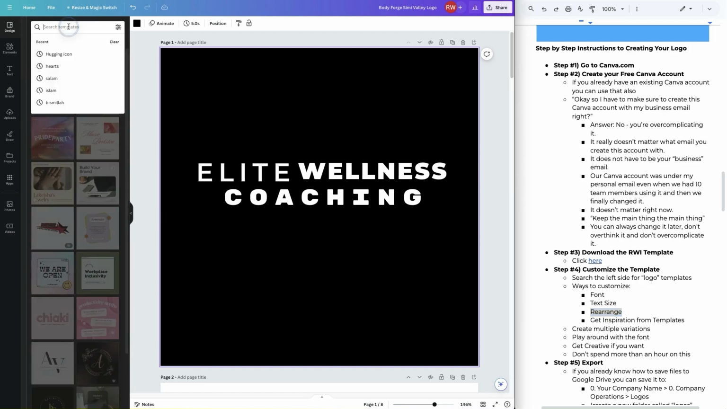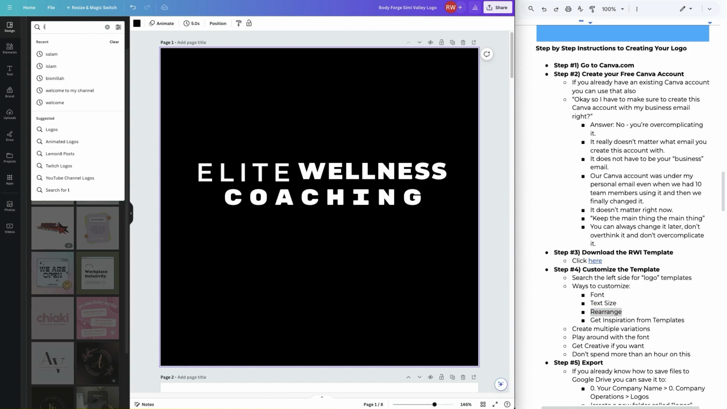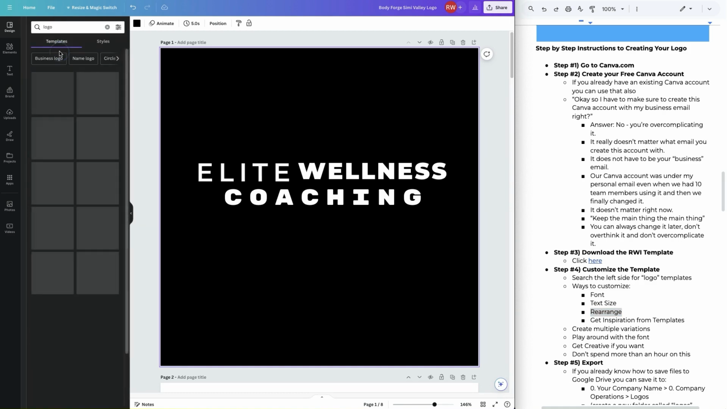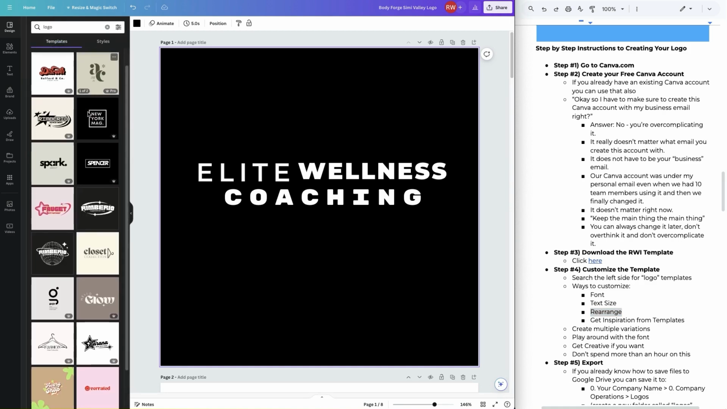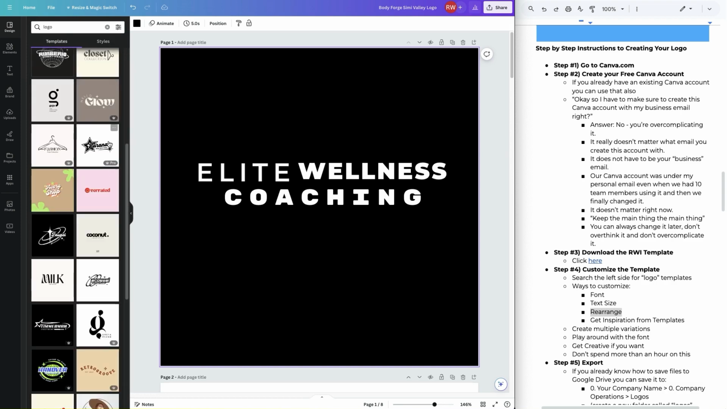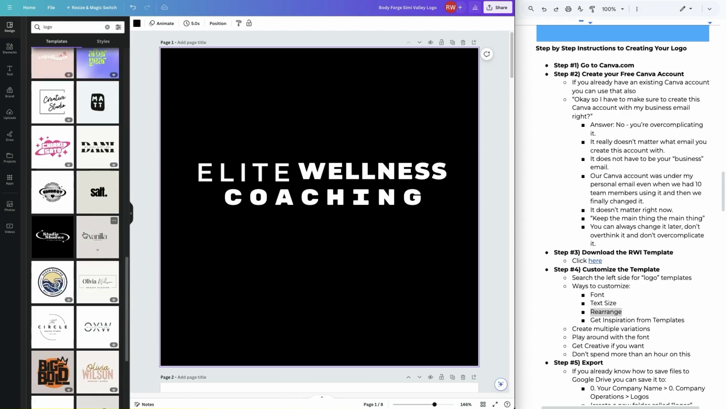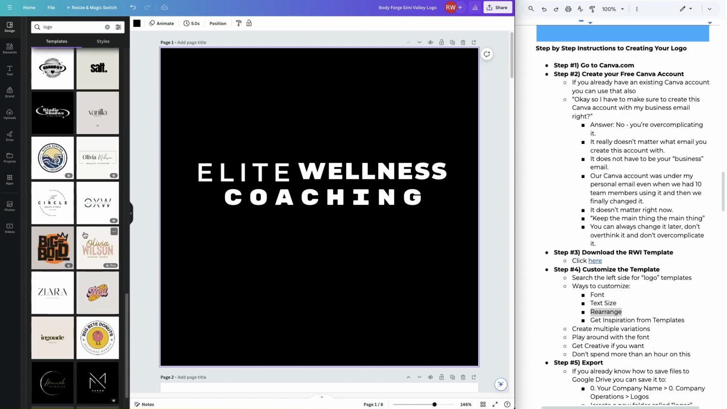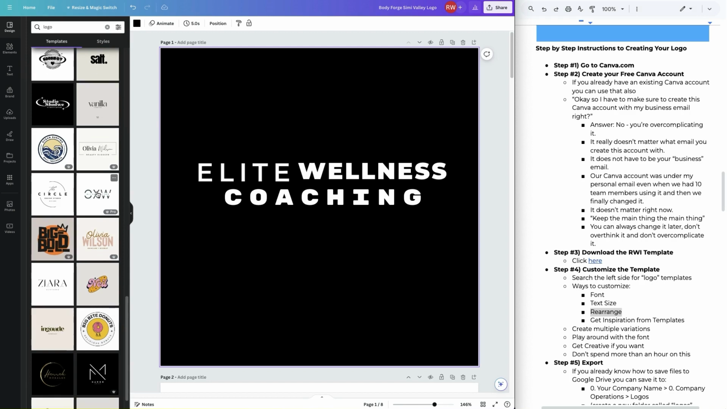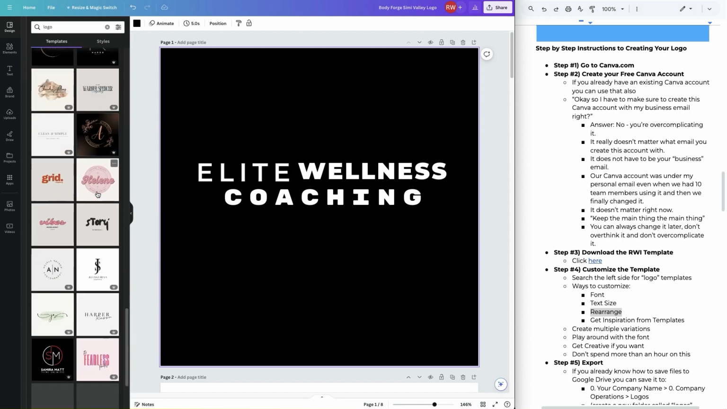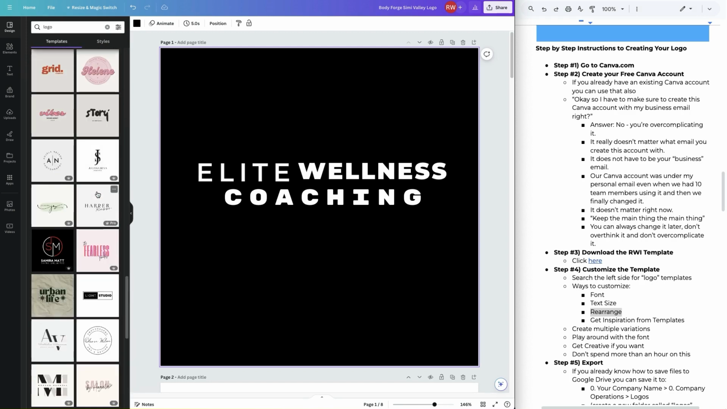And if you type in here as well, you can type in logo, and you will actually get a ton of logo inspirations that you can actually use. And these are all templates as well that you can see, oh, wow, I really like this. Great if you want to have a circular logo. So Canva has done a great job of providing you with a lot of templates that you can utilize for your business.